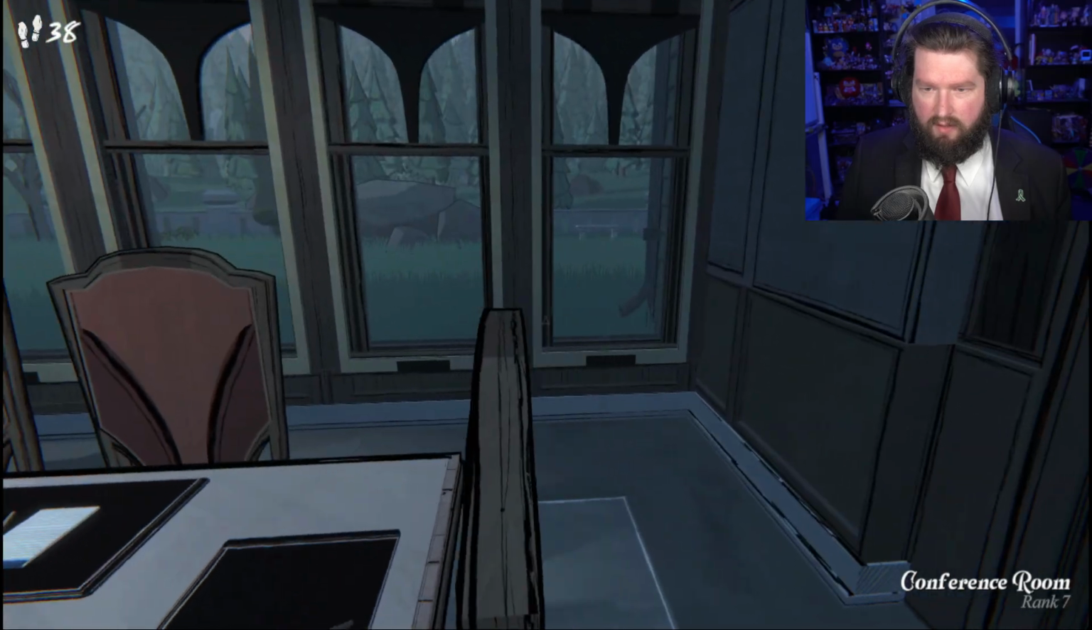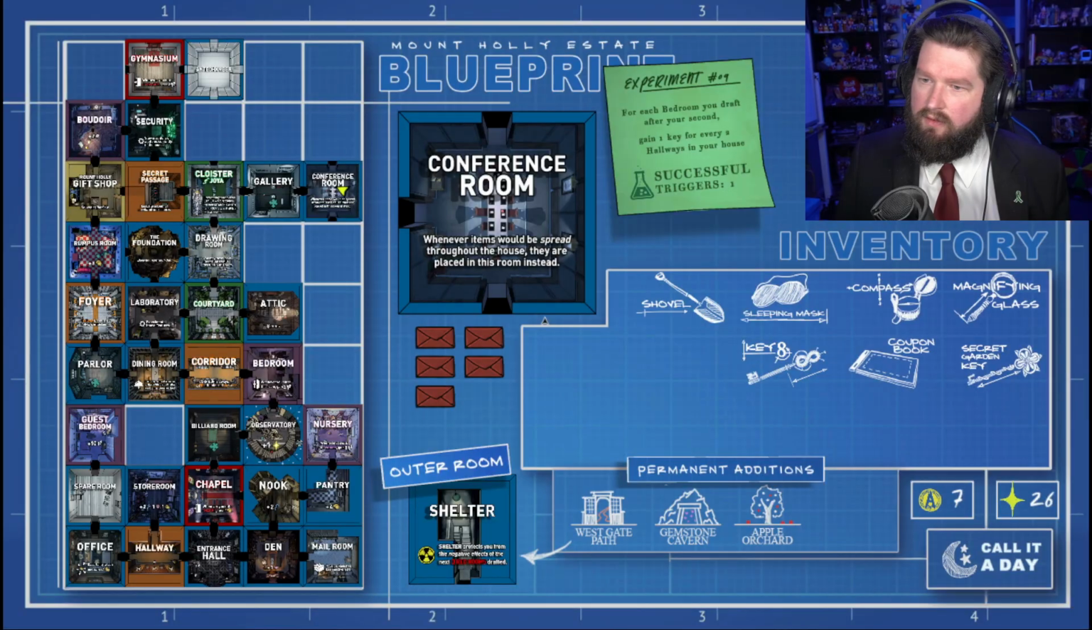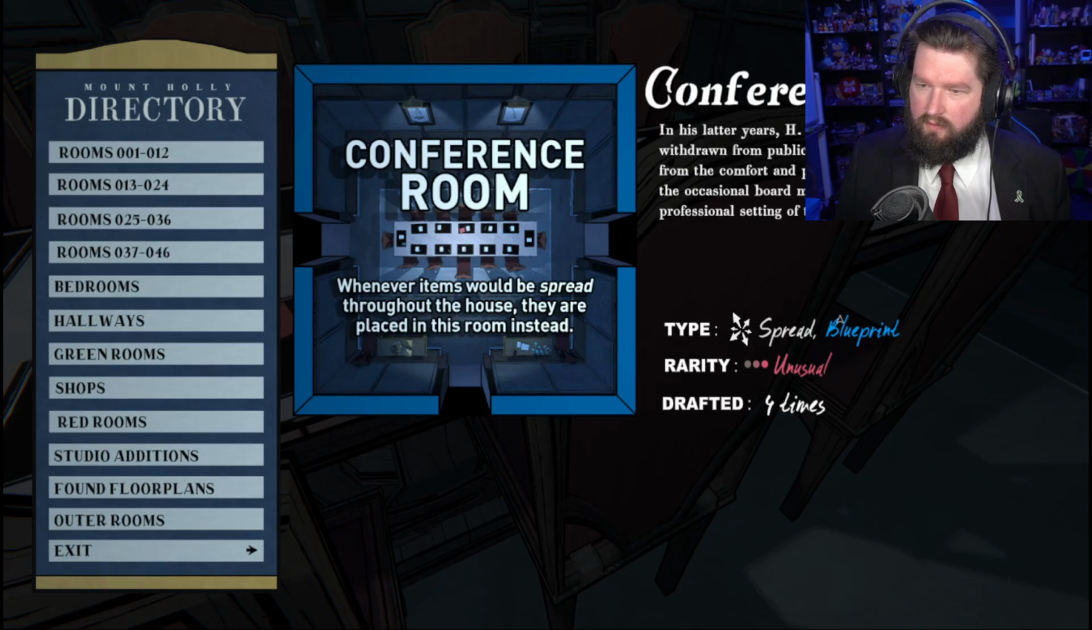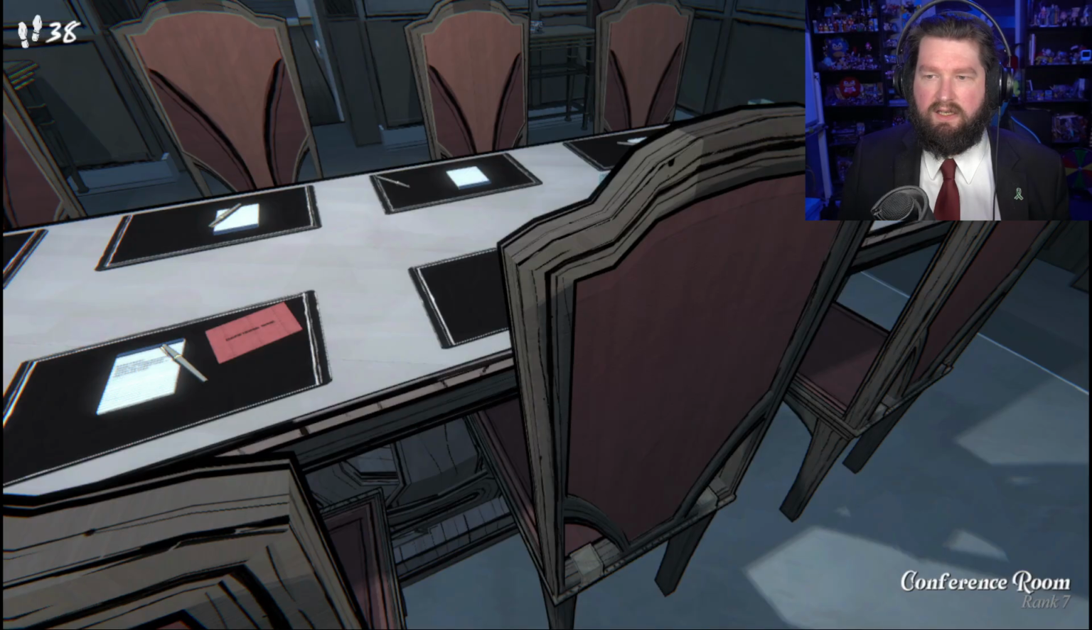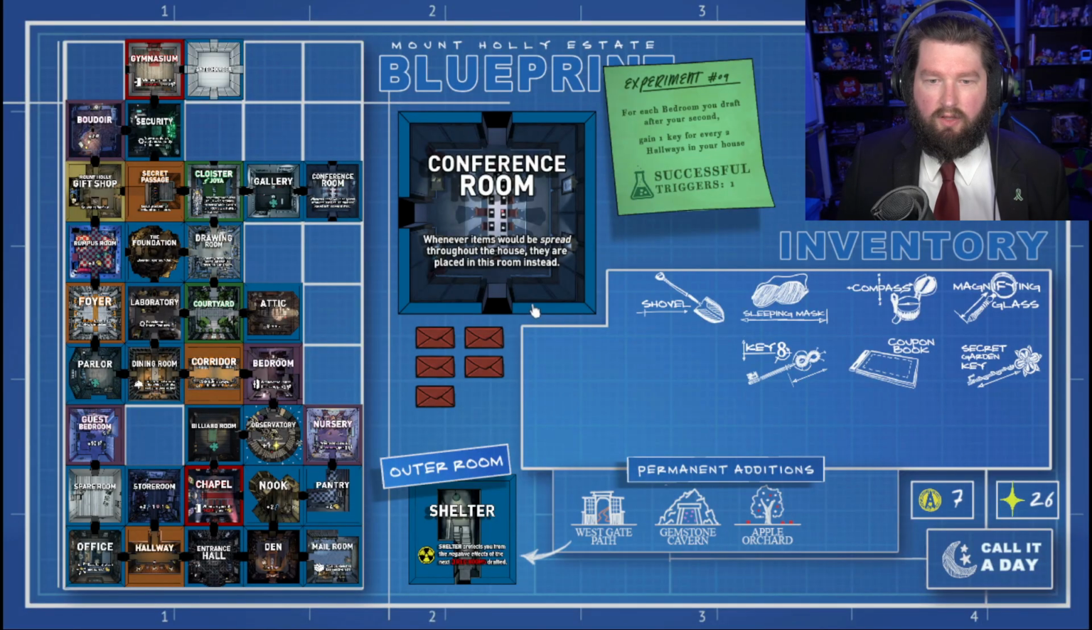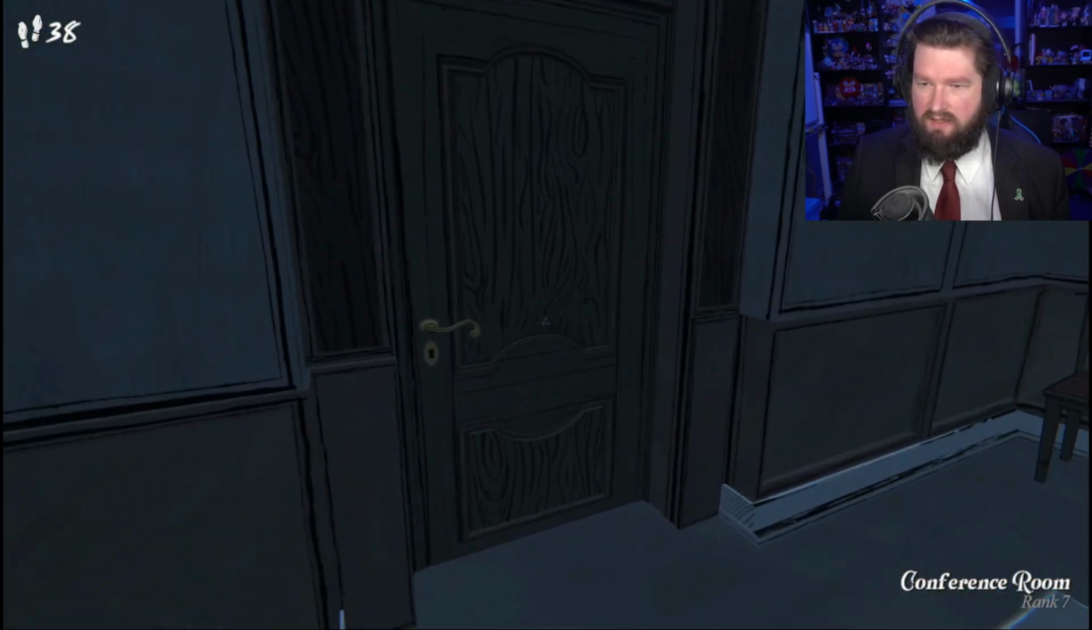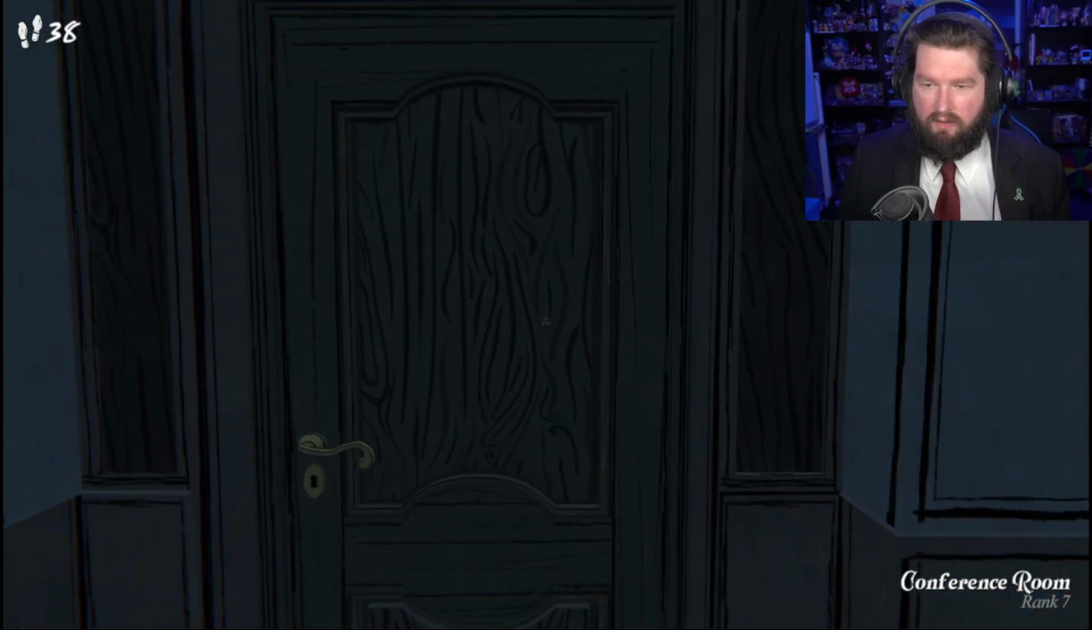Alright, I thought, wait, what does this do? Spread blueprint. Whenever items would be spread throughout the house, they are placed... Oh, I see. Not that they are here, but they could be here. Okay, that makes sense. Do I have a clock in here? I want a clock. I know what time it is.